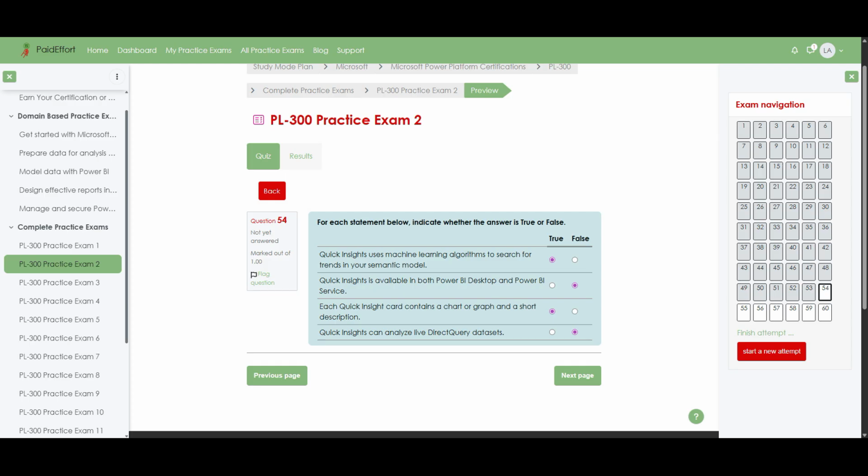Each Quick Insight card presents a simple visualization such as a chart or graph, accompanied by a short text summary that explains the detected pattern or trend. Lastly, Quick Insights does not support direct query datasets since the analysis requires imported data to perform computations efficiently on the service side. Altogether, this feature provides an automated way to uncover valuable insights from your dataset without writing complex queries.